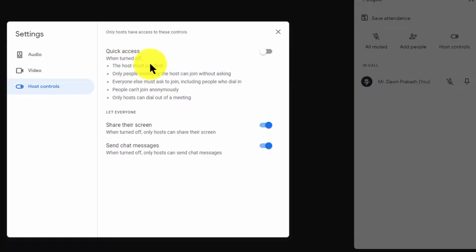Next, only people invited by the host can join without asking. That means if you have invited a certain group of people, only those people can join. The rest of them, when they join, you will get a prompt message saying this particular person is trying to join, would you want to admit? Either okay or decline, a similar option would come. This is only when it's off, again I'm repeating.